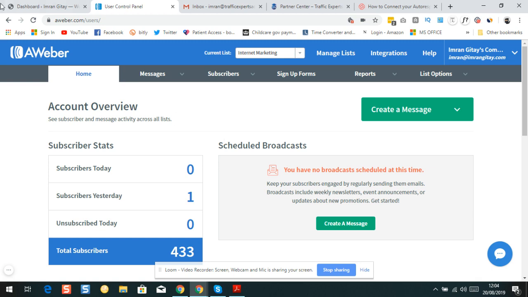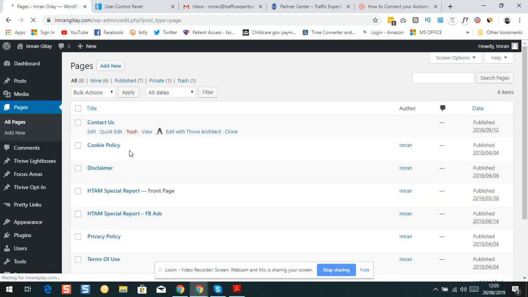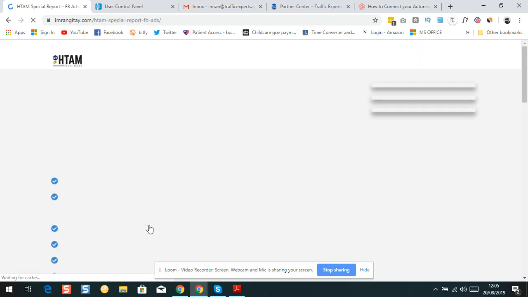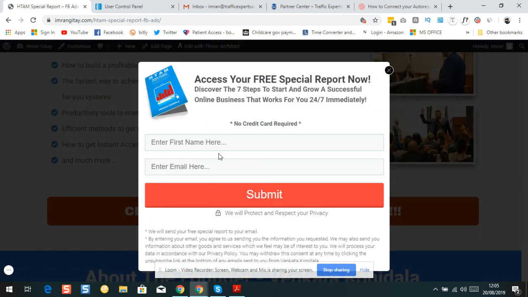So let me open Pages. And this was the page, this was the funnel that we have been setting up. So when they click here, they enter their name and email, they will get a special report. The subscriber will get a special report sent to their email address. So we set that up on our Aweber account yesterday, on the previous call.